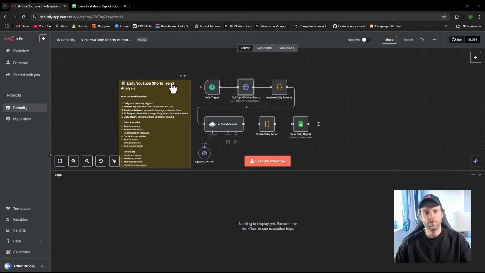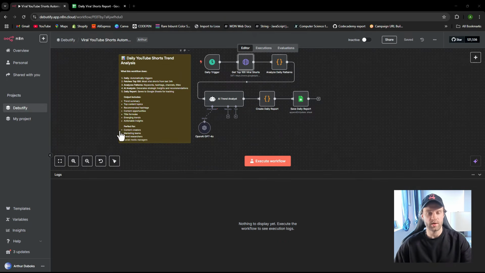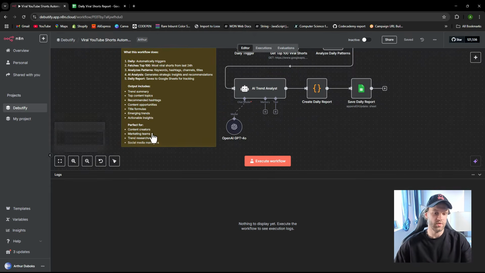But before I dive into explaining the entire workflow and how it works, let me break down exactly who it is really good for. This can be used by content creators, so if you're a content creator who does daily content and YouTube shorts, it can be good for you. It's also good for marketing teams, for trend researchers if you're analyzing data on the latest YouTube shorts and trends, and for social media managers, because obviously if you're working in social media, you always need to keep up with the latest trends on YouTube, TikTok, and so on.